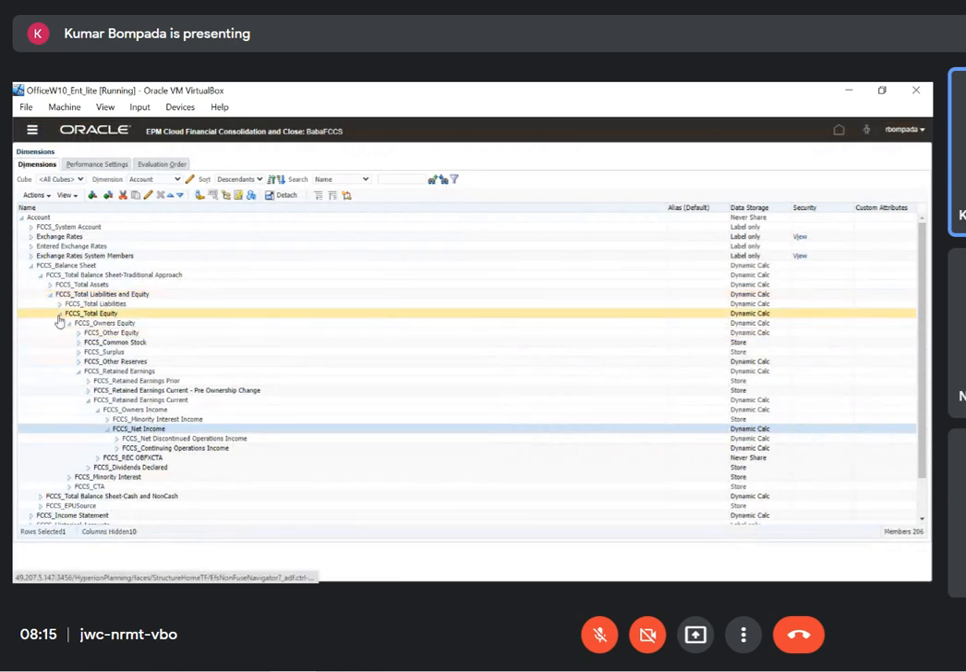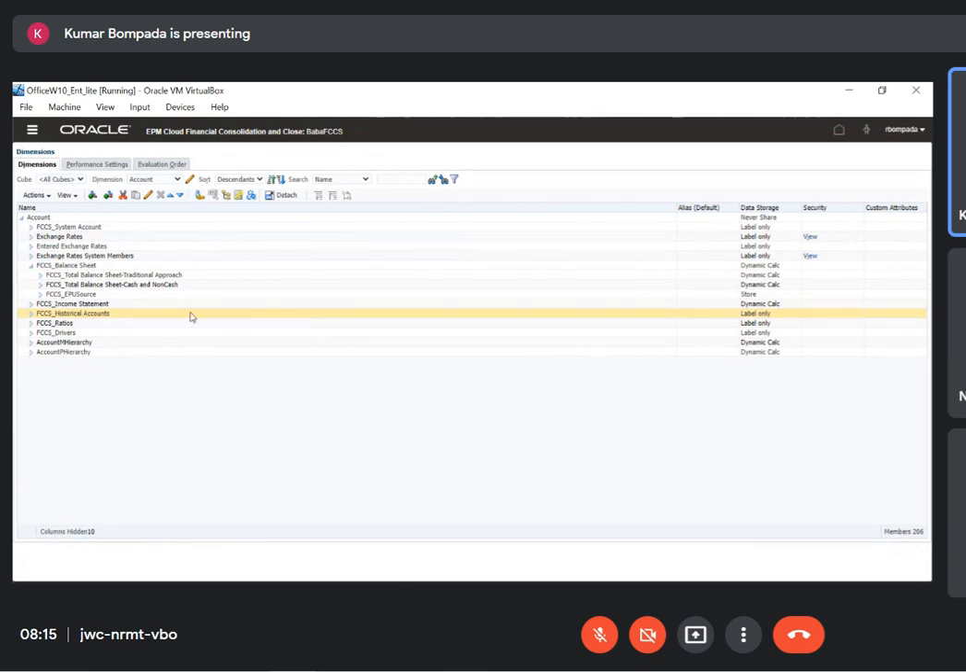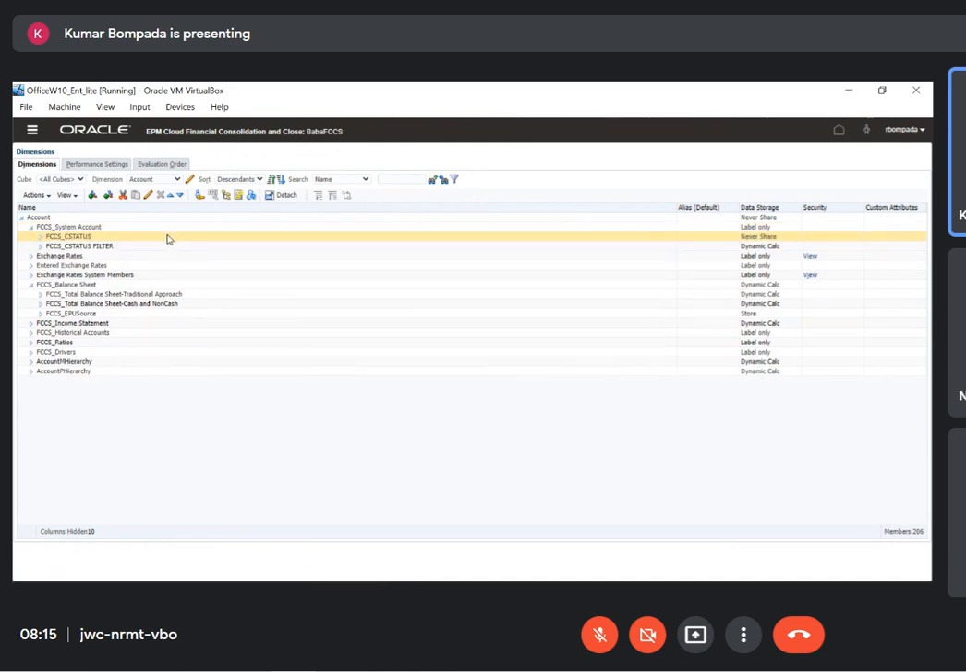Next point: you need not create a consolidation grid to see calculation status.